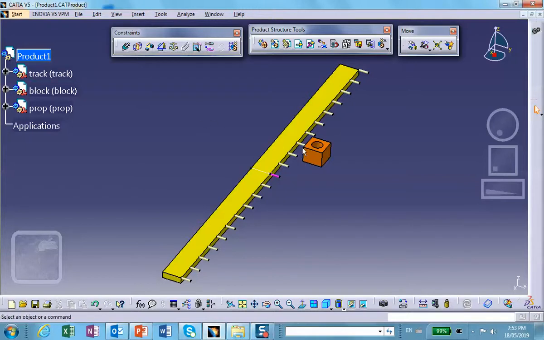Remember, there are 2 ways of doing the mechanisms. One is create assembly constraints, and then sufficient assembly constraint, and then moving into the DMU kinematics and use the magic wand to convert the assembly constraints to joints. Now, certain joints cannot be done like that, but prismatic, revolute, cylindrical, planar, the basic ones can. So that's the route that I'm going to take.